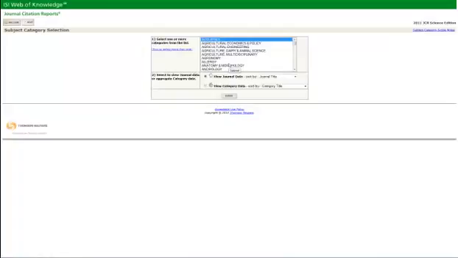Once I've done that, I'll now come to a list of the categories or subjects that are covered in this particular database for finding the impact factor. And I can scroll through here as they're in alphabetical order to find a particular topic. In this case, I'm interested in nursing.